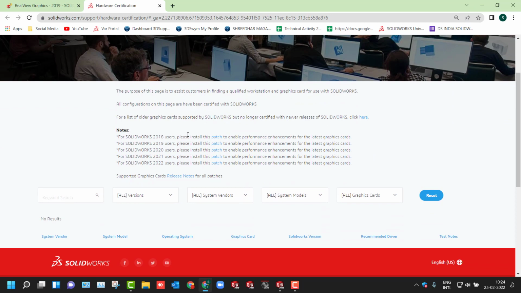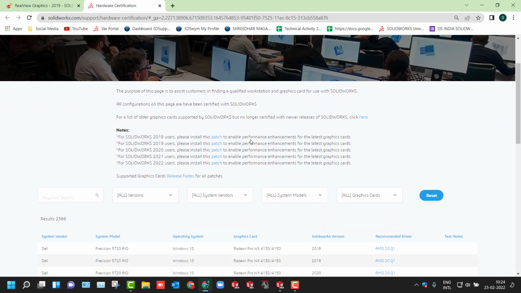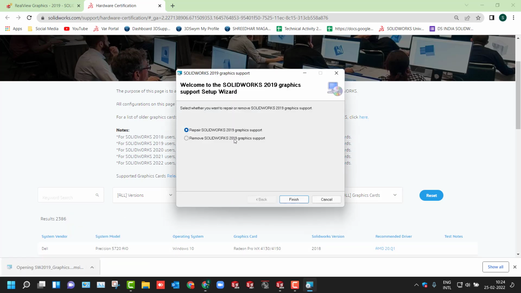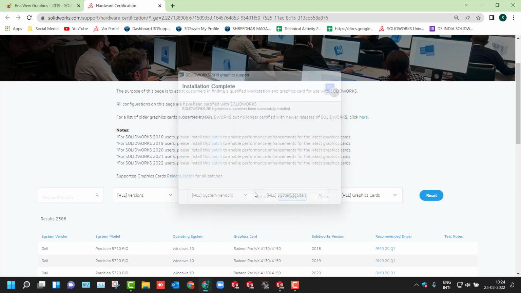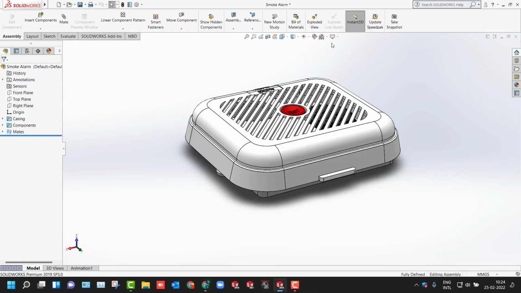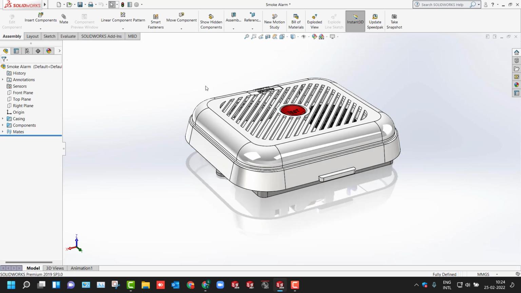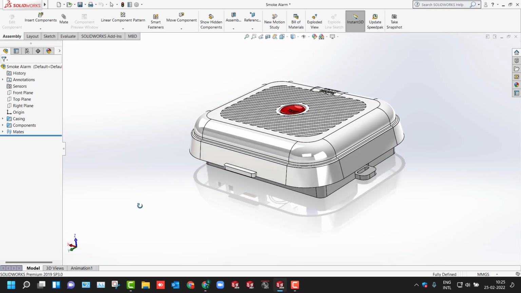These patches will help you enable the performance enhancements for the graphics cards. If you click on this particular patch, let's say the 2019 patch, the patch will be downloaded. You just need to run this. I have already installed it just now, so you can just repair it. Once you do that, the patch will be automatically added. If you do that much, you'll have RealView graphics added, and you can work on it smoothly.